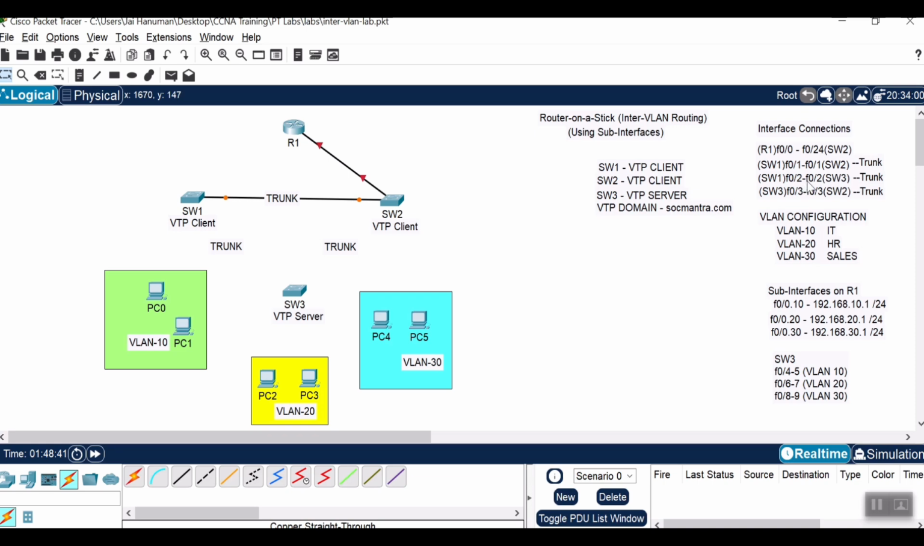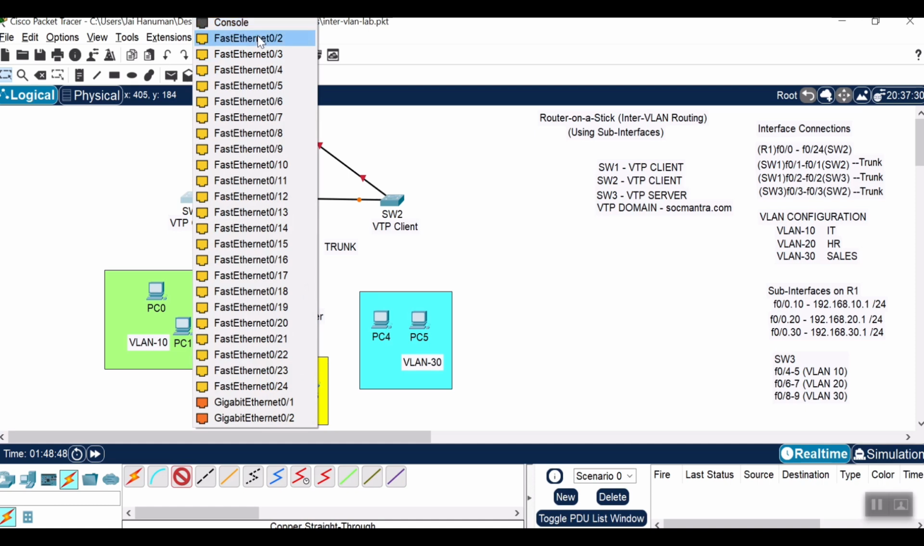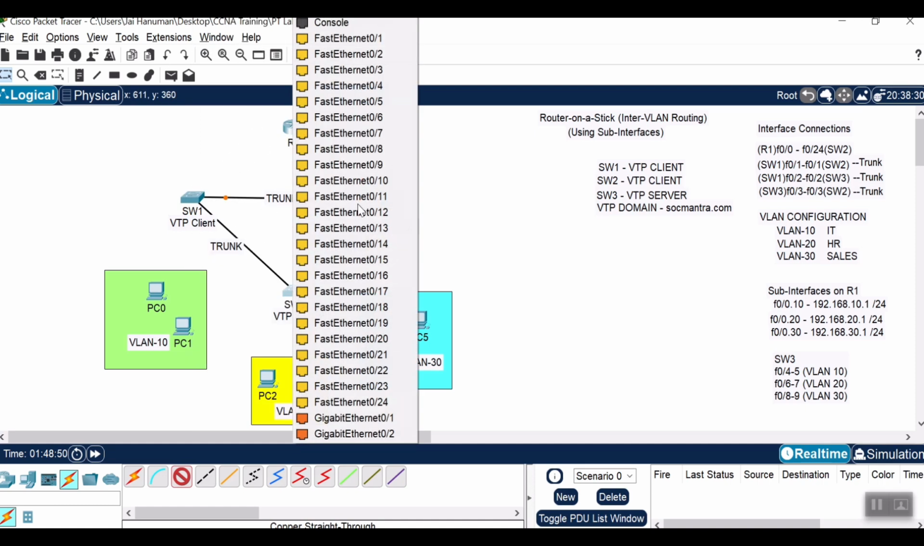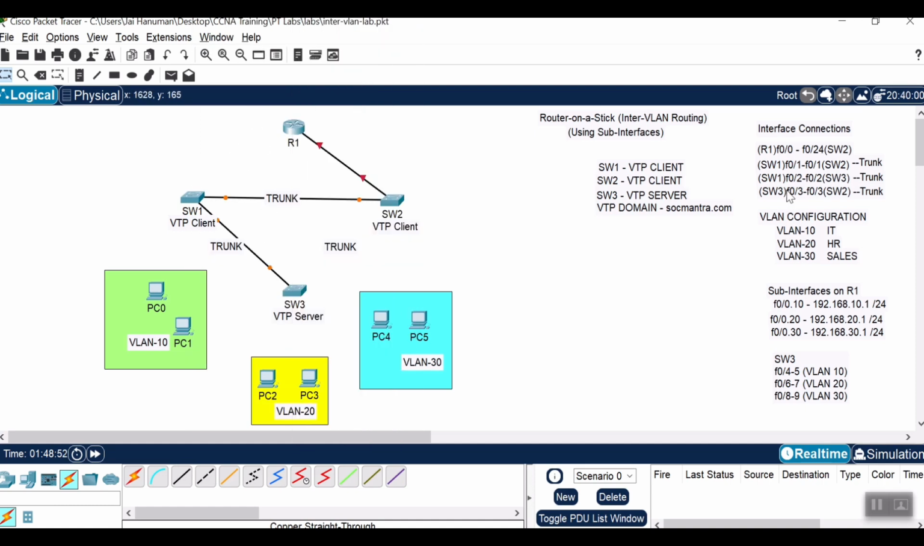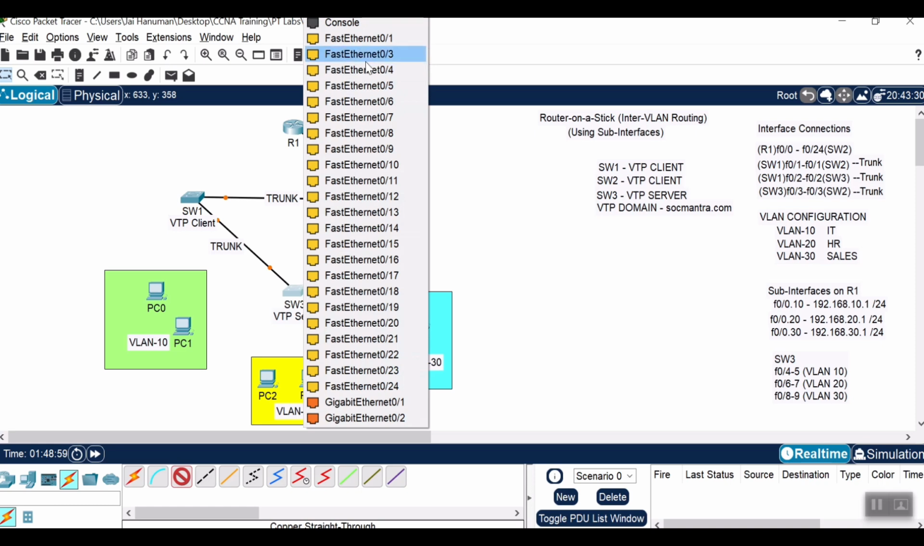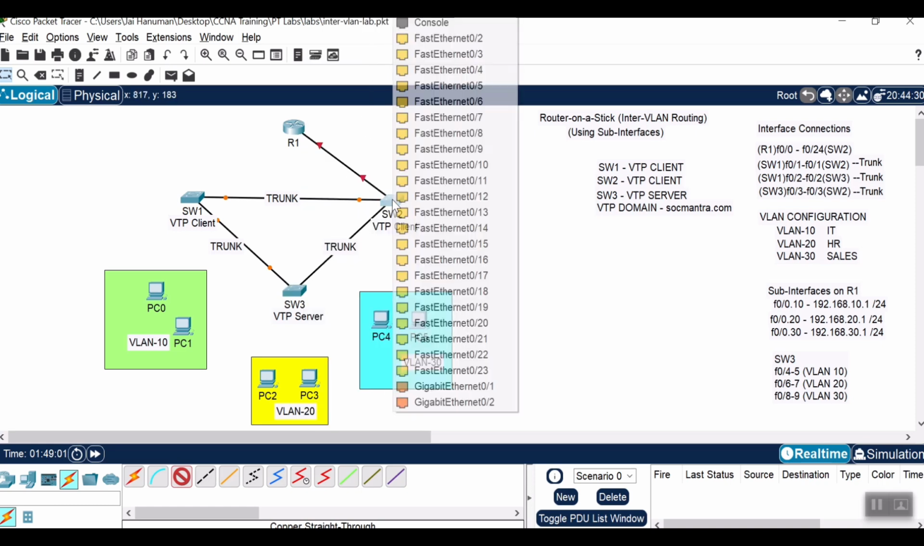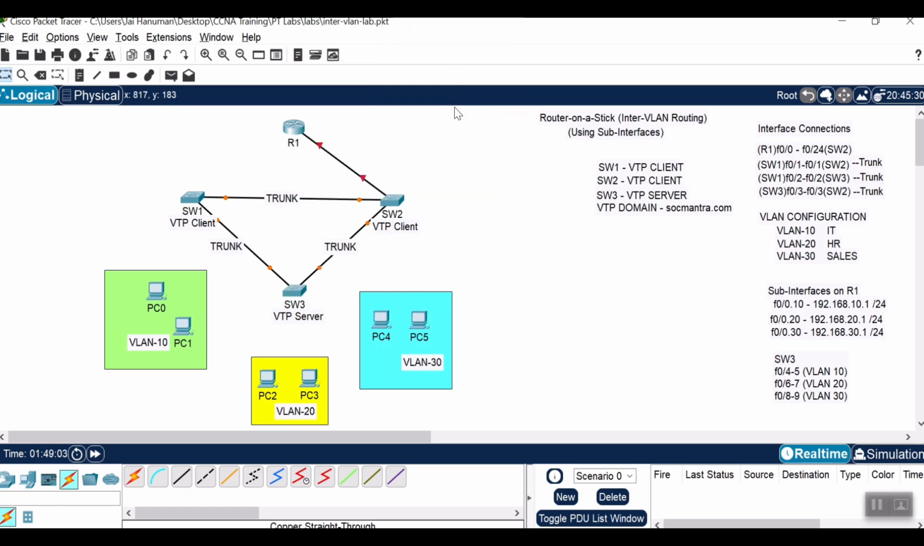Switch 1 fast Ethernet 0/2 is connected to fast Ethernet 0/2 of switch 3. Switch 3 fast Ethernet 0/3 is connected to fast Ethernet 0/2 of switch 2. You can see in the diagram all these interfaces will be configured as trunk interfaces.